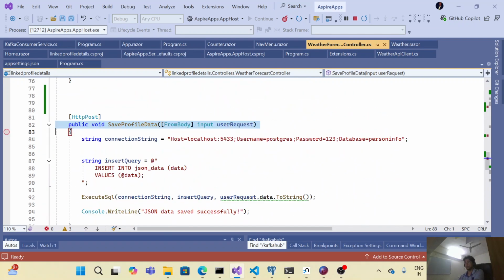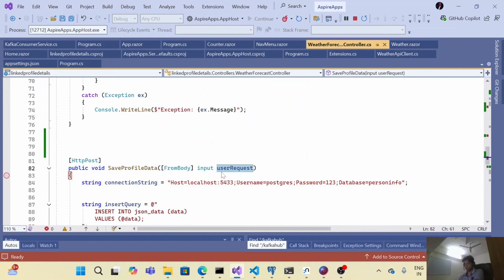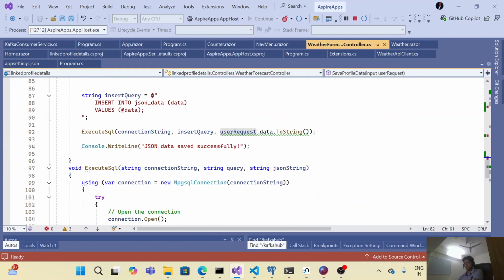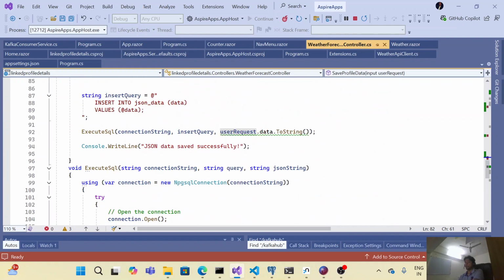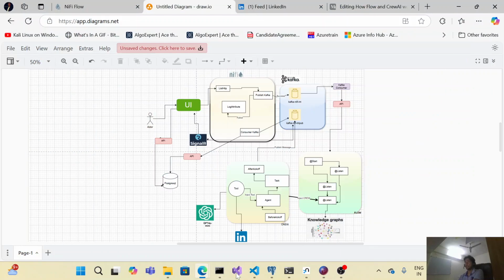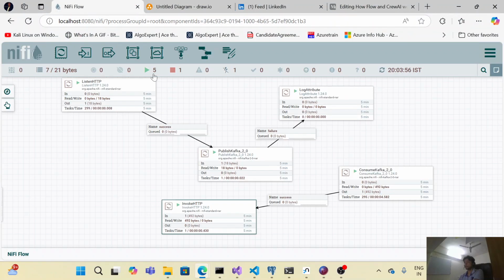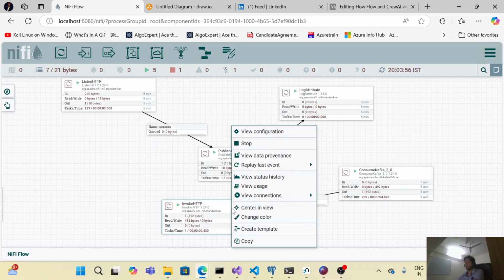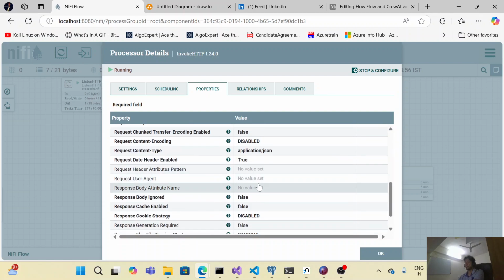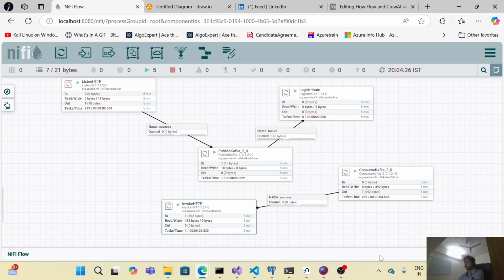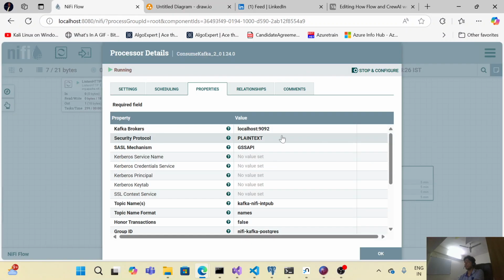So here we are passing that request to connect with the database, and saving those records in the database. And where we have configured it in the Nifi system, we'll see. Here, the consumers of the Kafka system and the API that we have exposed, we have configured it here. See, weather forecast, post request, application JSON, and you can see it here as well.